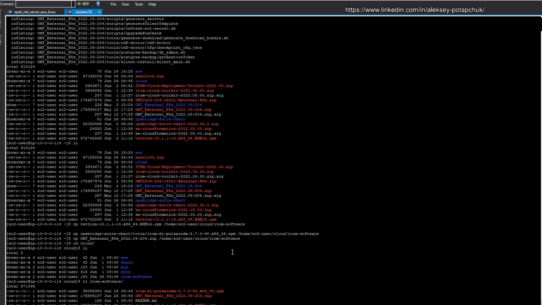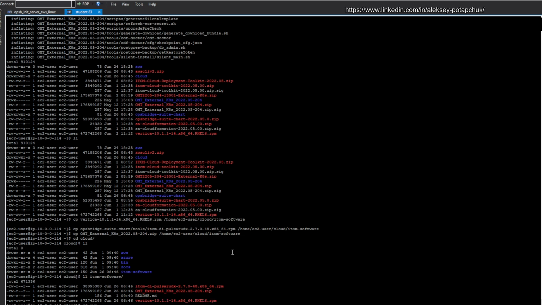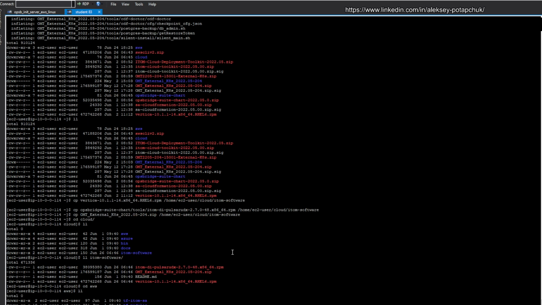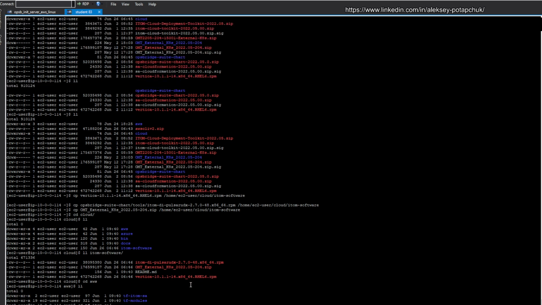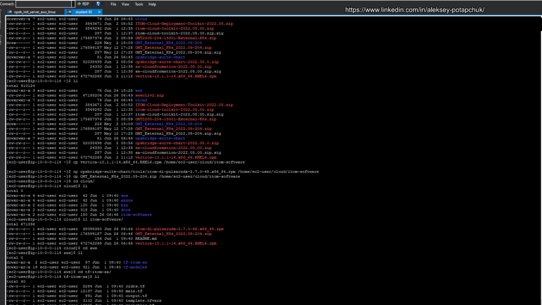So now we will go to the AWS folder, and here we'll go to the Terraform ITOM. Okay, so the models is basically a bunch of templates or already setups, let's put it this way. And ITOM SA, this is where you actually modify some of the files that you will need later. But first, let's configure AWS.